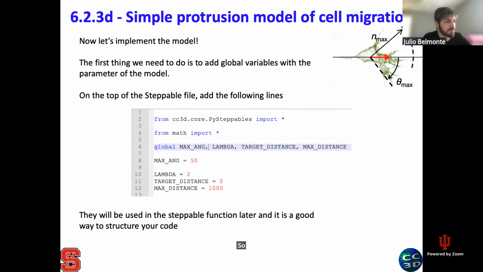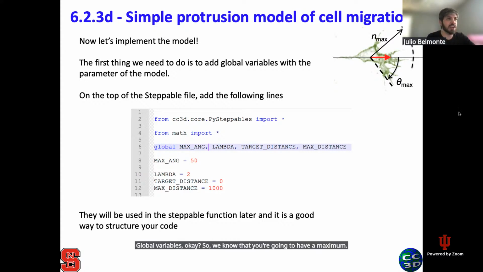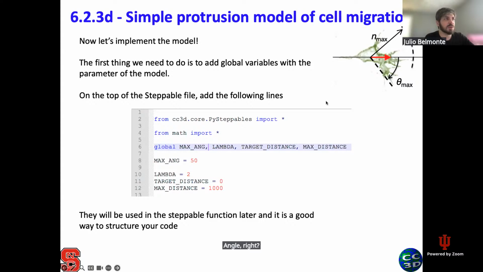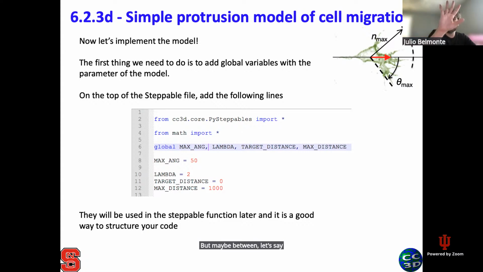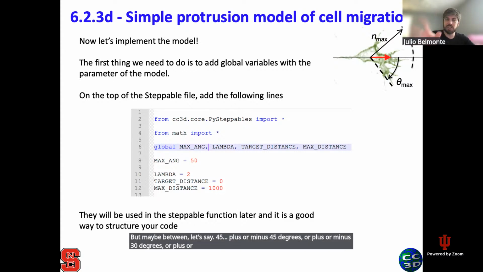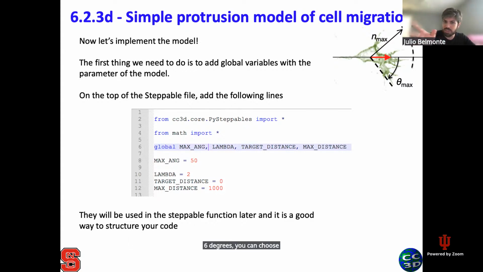So the first thing you want to do is set some global variables, okay? We know that you're going to have a maximum angle, right? You're going to have the lambda, the strength of the links, the target distance, the maximum distance, and you also want to extend links within an angle range to the right, maybe plus or minus 45 degrees, or plus or minus 30 degrees, or plus or minus 60 degrees. You can choose the range. Okay.